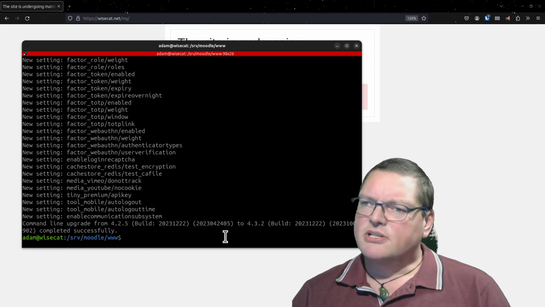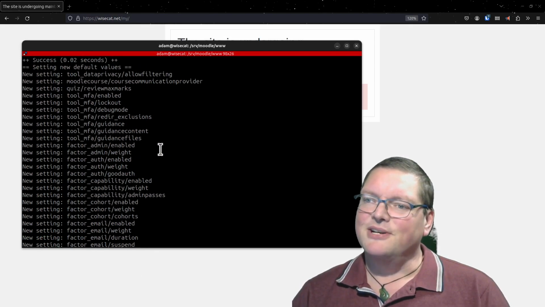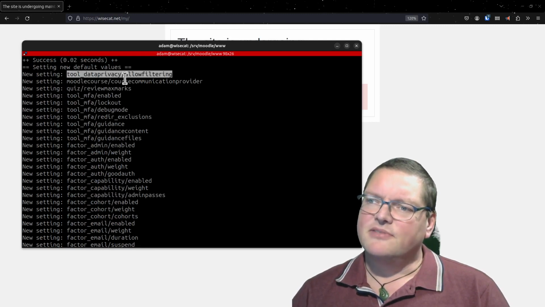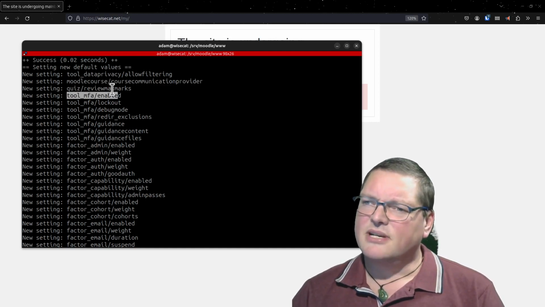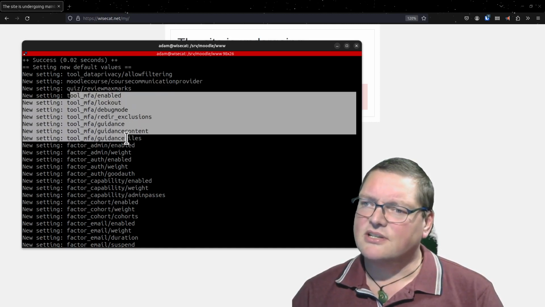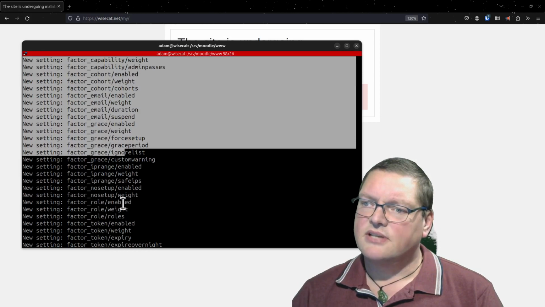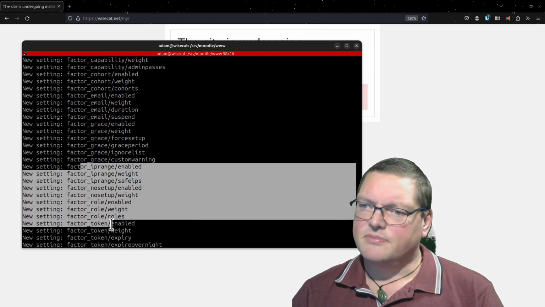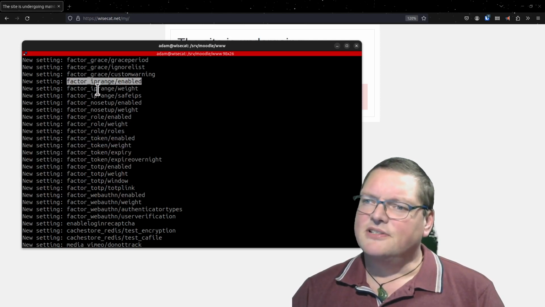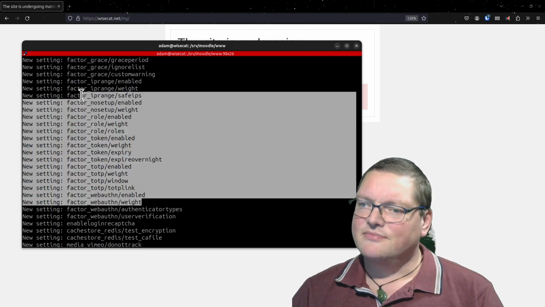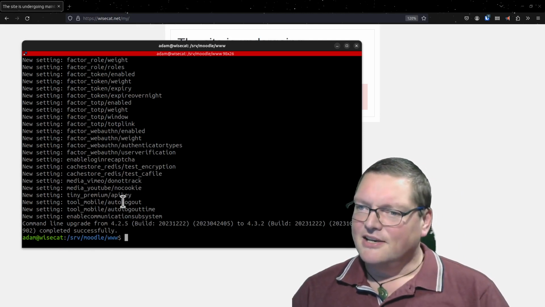New settings, a whole bunch of them, and one of the good reasons to look at these new settings is you see what's coming in. You have options for data privacy, allow filtering, course communication provider, that's the Matrix type stuff, review max marks and things like that. Multi-factor authentication is coming in a big way, with factor administration, factor email, factor grace, factor IP range, and so on. You can have a whole bunch of factors. That's going to be a video in itself, but this is really cool stuff because you can actually determine different factors now in 4.3. I'm going to add that to my list.